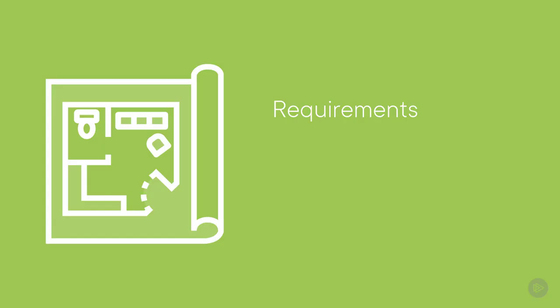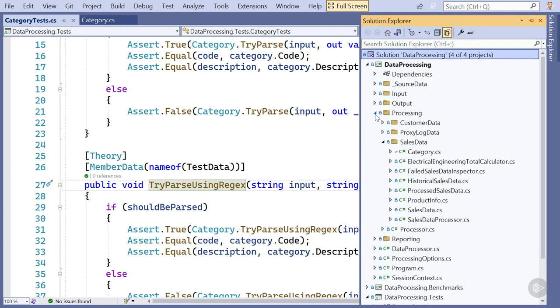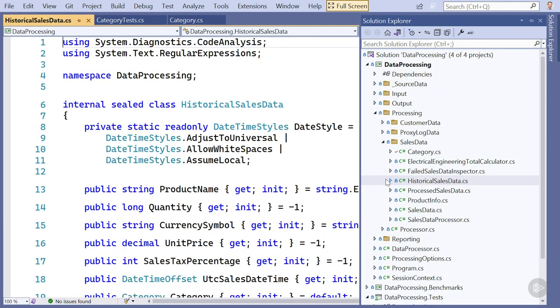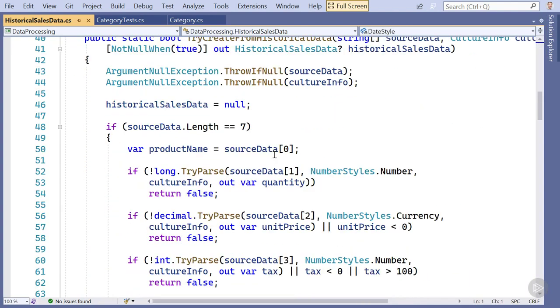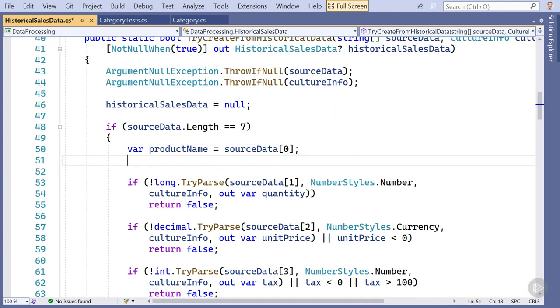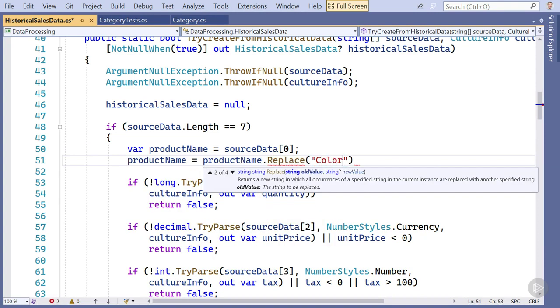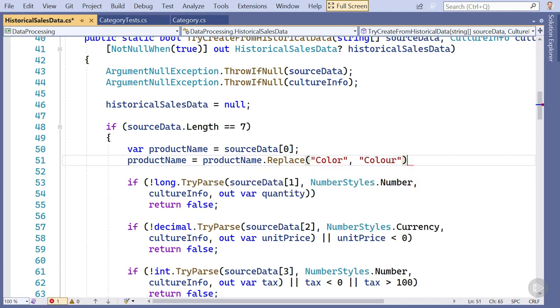The first new business requirement we'll tackle is that we've been asked to ensure that the processed data uses a consistent UK English spelling within product names. Currently, one example has been identified where the US data has a different spelling for the word colour that we'd like to adjust. To normalise our data and use consistent spelling for words, we'll update our methods in the historical sales data class. After extracting the product name, we can use the replace method on the string instance to replace any occurrences of the US spelling of colour with the UK spelling.